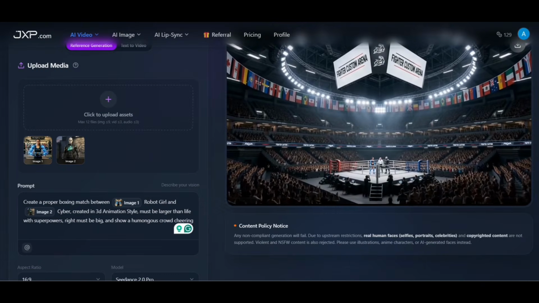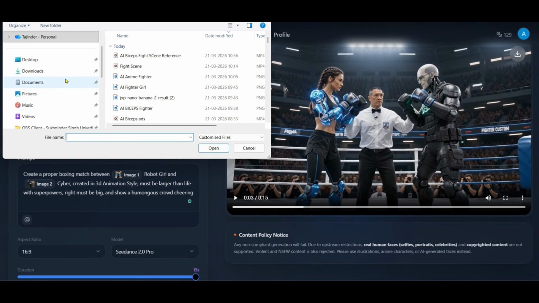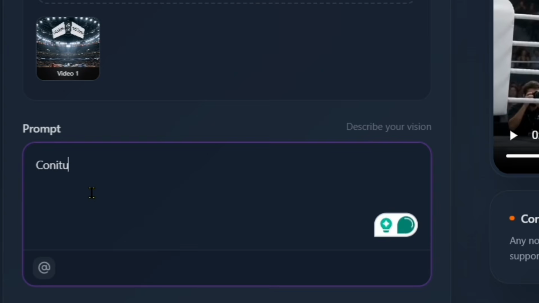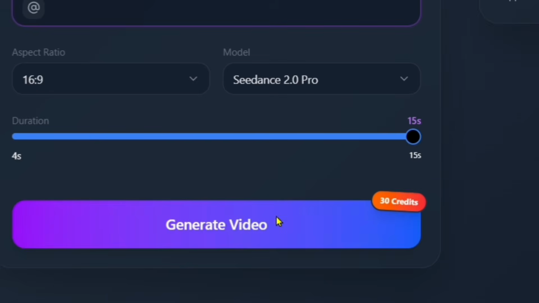Here is how I extended it to 55 seconds. I downloaded that first video clip and uploaded it to the reference section. I typed, "Continue these punches between two fighters of reference video, @video, supernatural boxing match." I kept the exact same settings and hit generate.